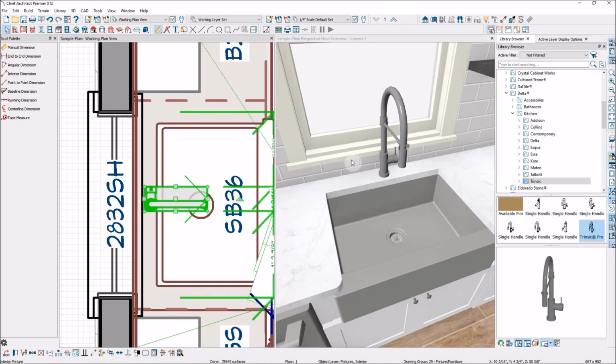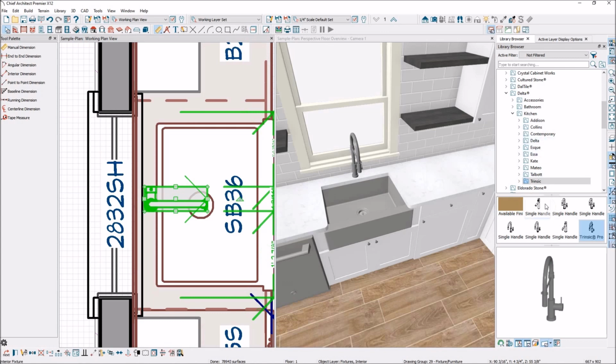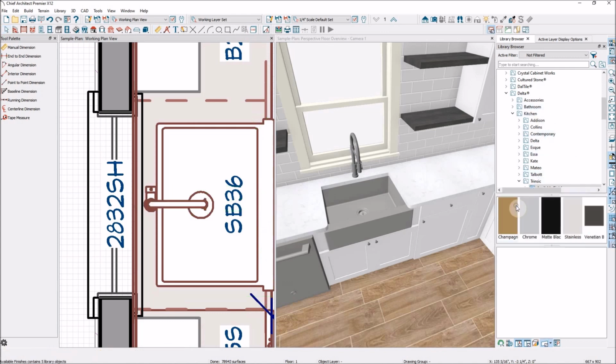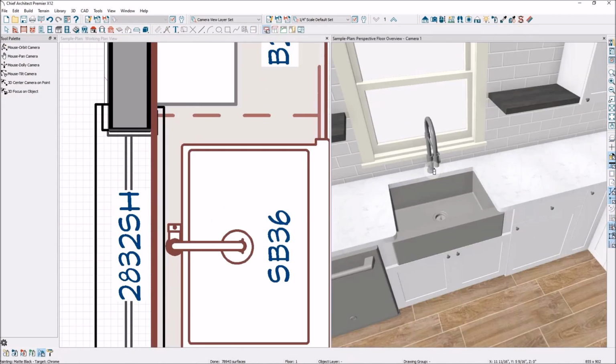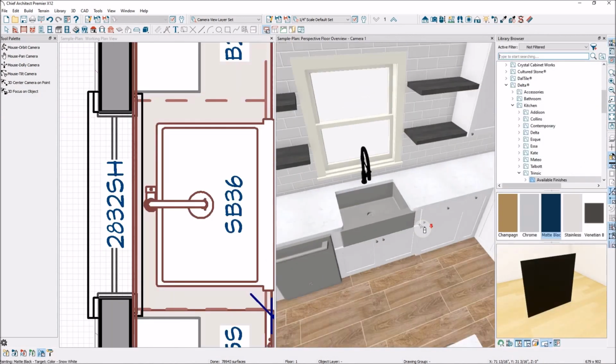There we go. And then I can change its finish to the actual Delta finishes, and I'm going to do it the matte black. And if I'm in the 3D window, then when I choose that, it turns into the spray paint tool, and I can change that. So, and I lost my library, but there it is.